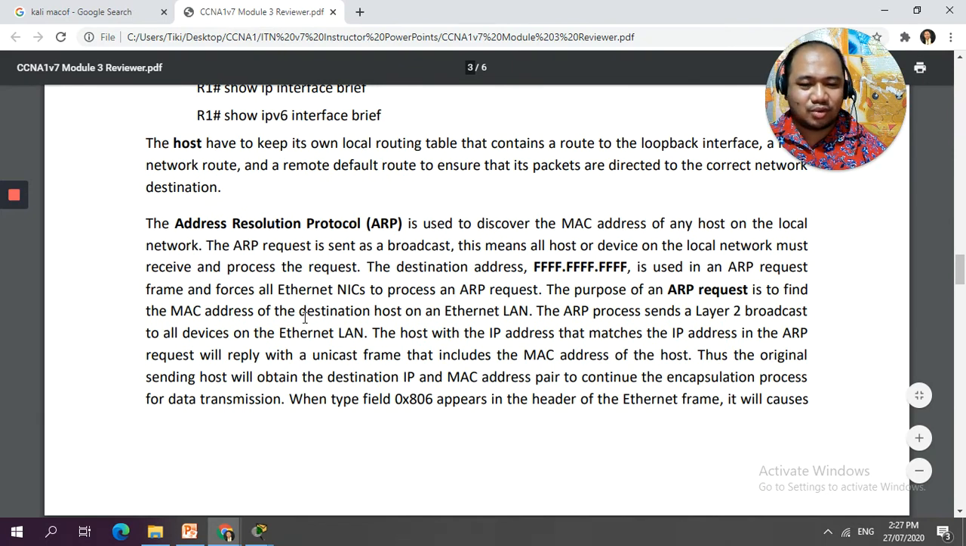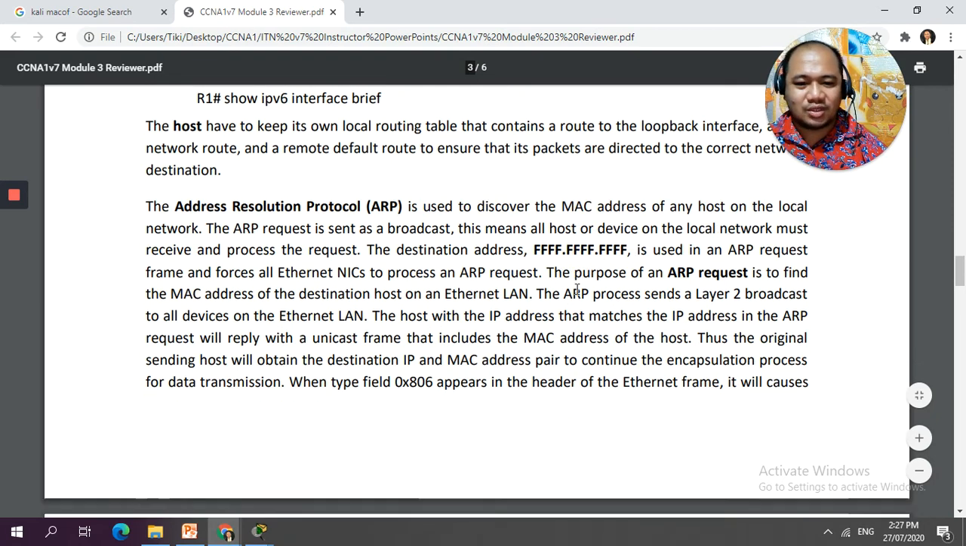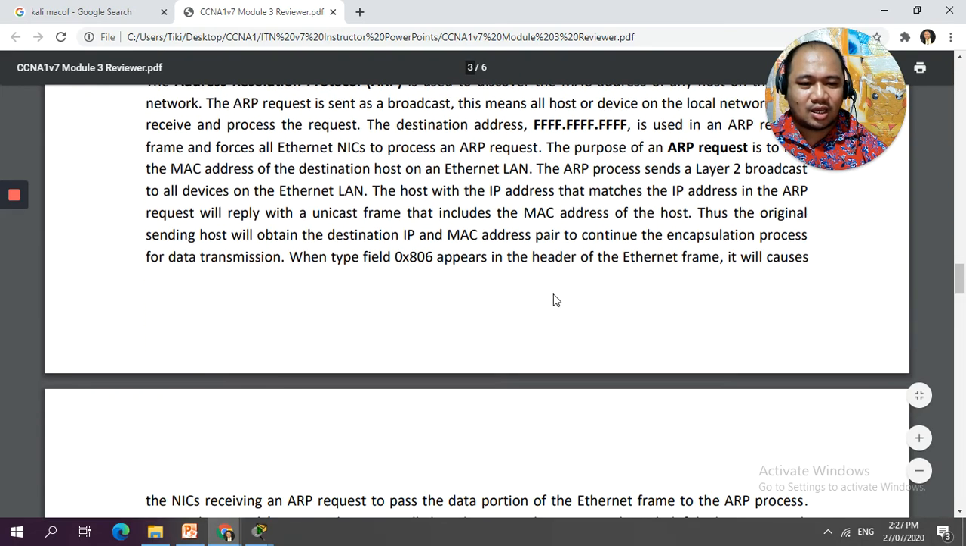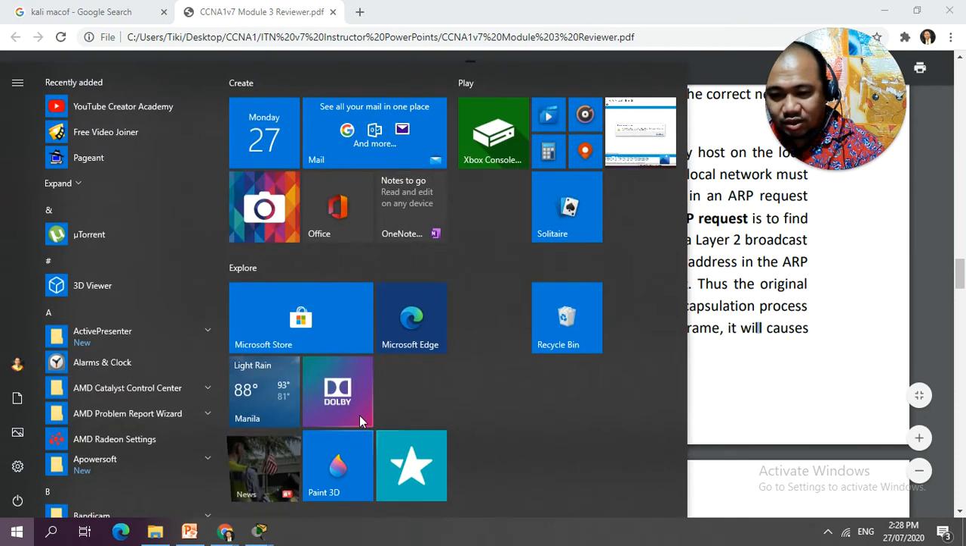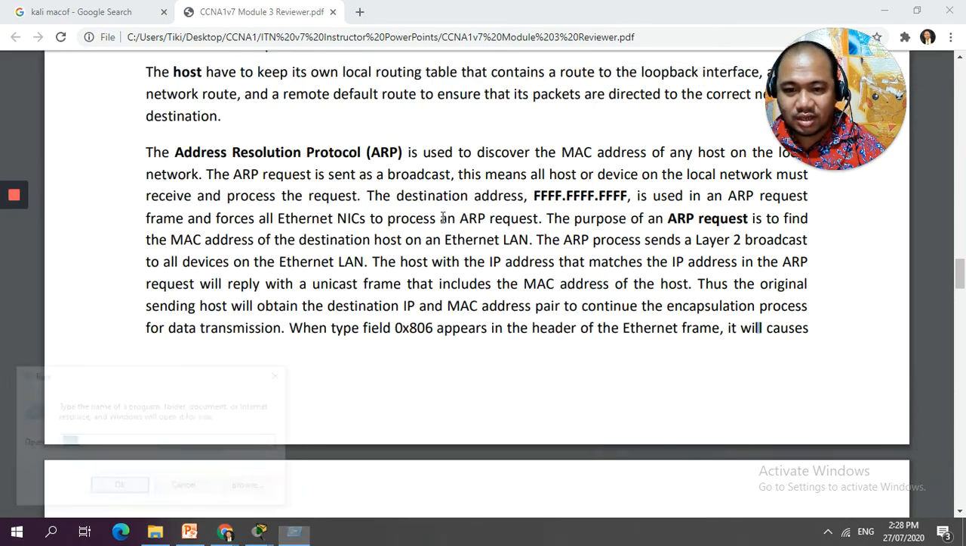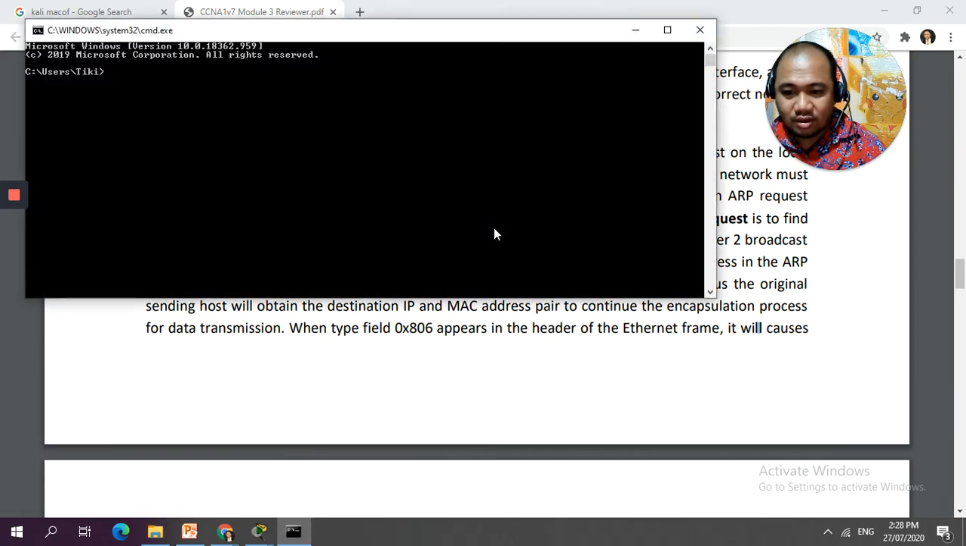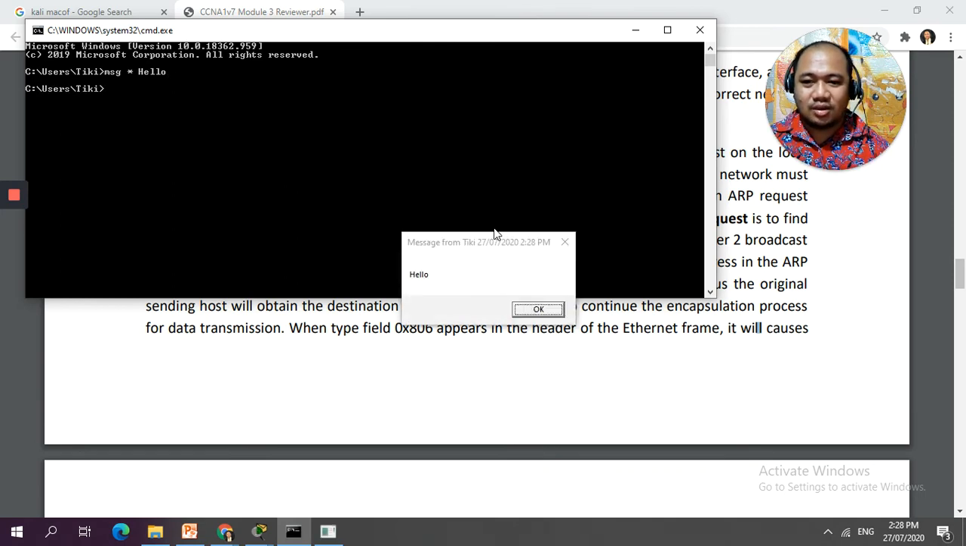ARP, Address Resolution Protocol, is used to discover the MAC address. The FFFF here is used for broadcast. You can try using a command. Press Windows R and run CMD. What if I want to message the whole group? Type msg asterisk hello. If you use this with Wireshark, you will see an FFFF broadcast on the network.